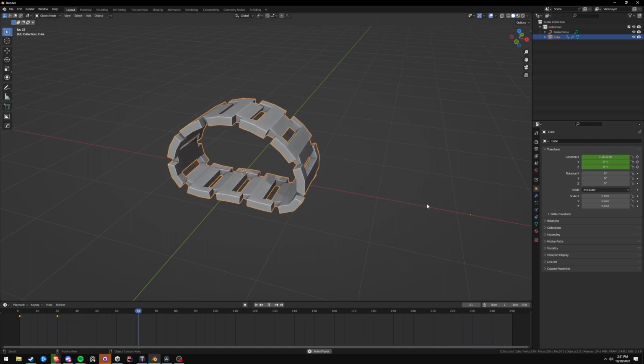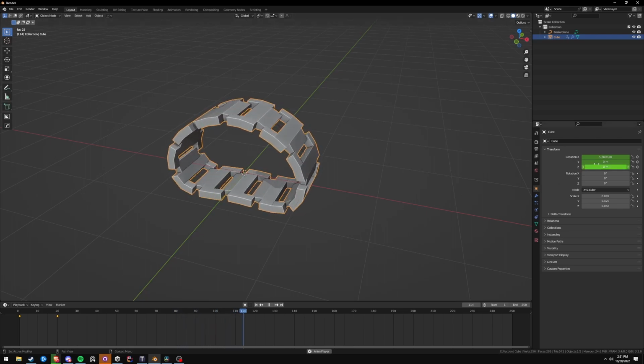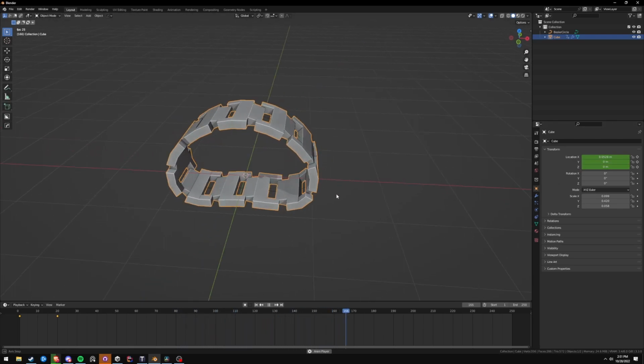You could do the same thing to make it slower, just make it a lower value, or flip it in reverse by adding a negative in front of it. Hope that helps.